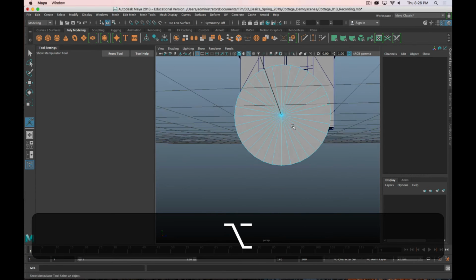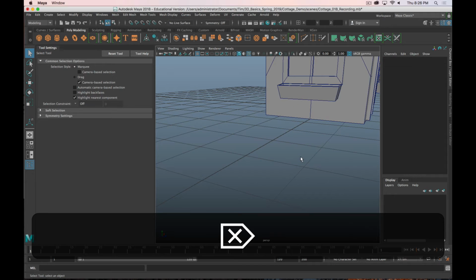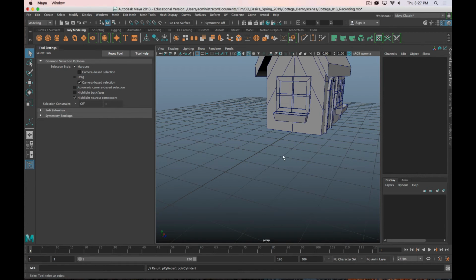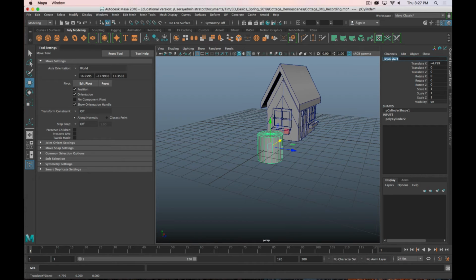Okay, I don't remember exactly where I was with this recording, and I probably won't remember to cut out that false start. So we'll just start from 0. I've got a cylinder. I'm going to name it.